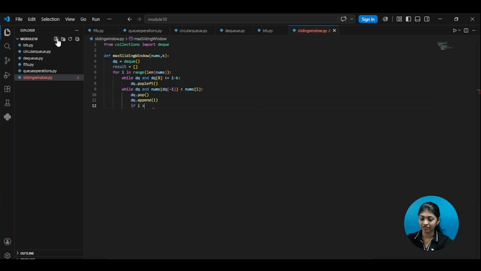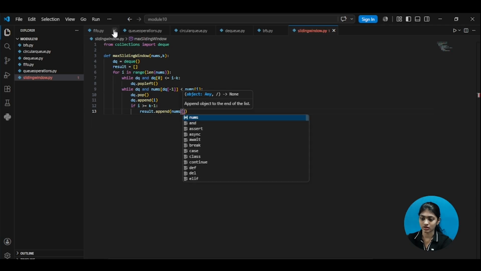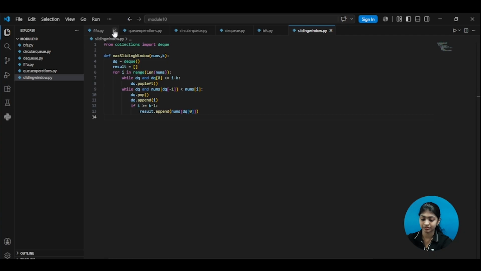Writing another condition, if i greater than or equal to k minus 1. This marks that the window is complete. Now result.append of nums of dq of 0. This saves the maximum. Now return result. This returns the answer.